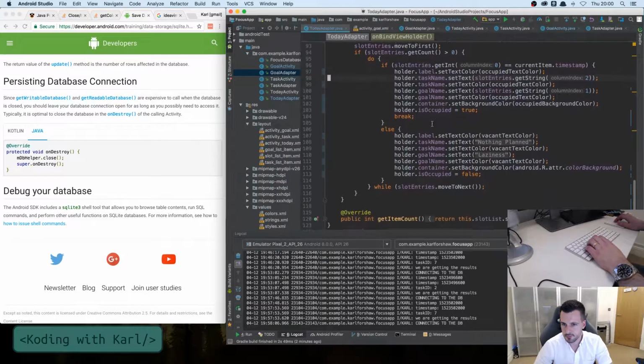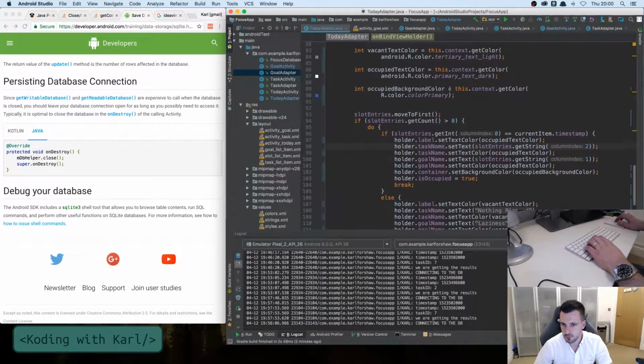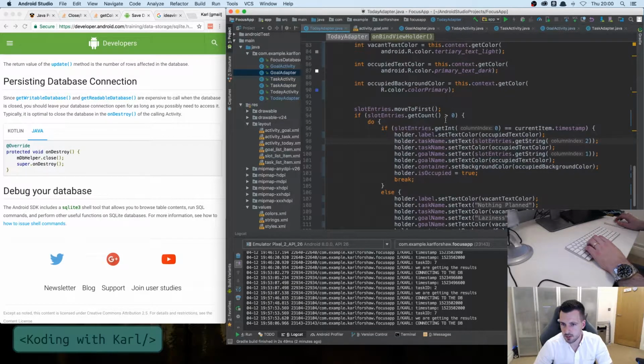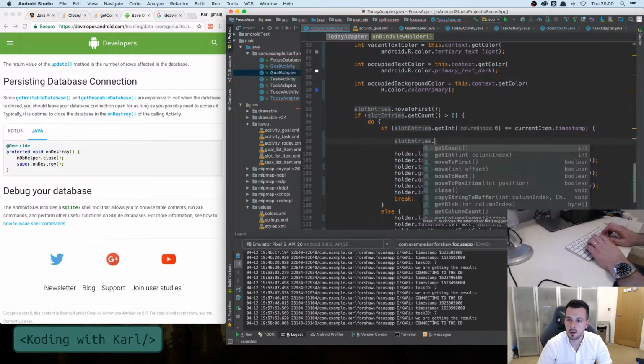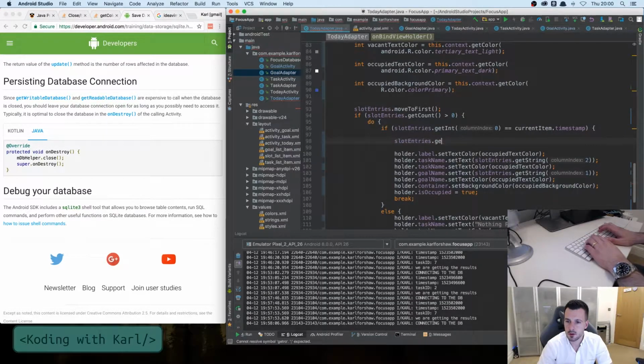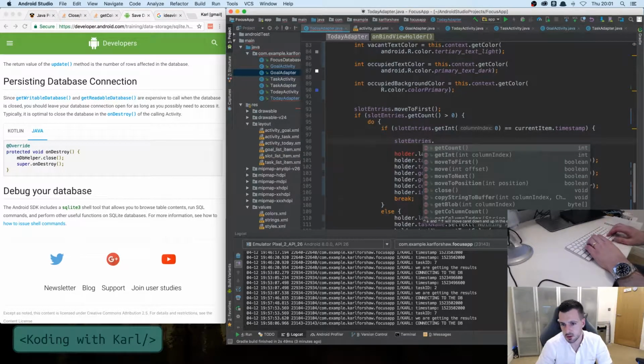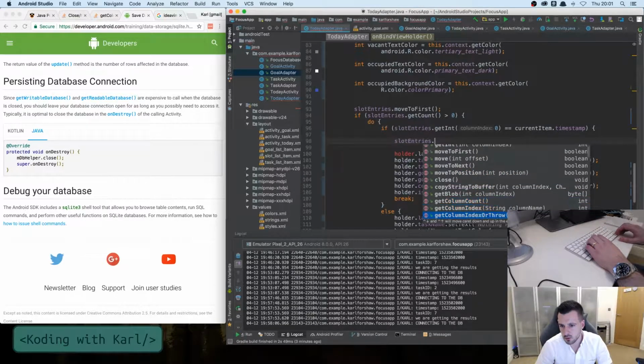Okay. Let us then, if we find it here, let us interrogate what it is we found. We'll do slot entries. It'd be so good if I could just dump out a string representation of that cursor row. What can I do with it? With this cursor, I can do all sorts of things.